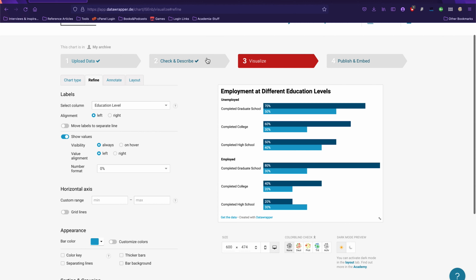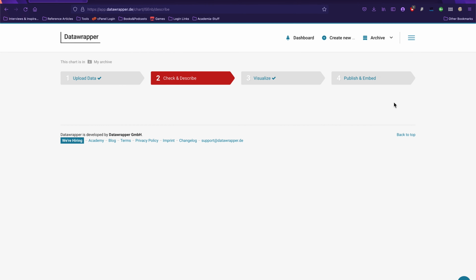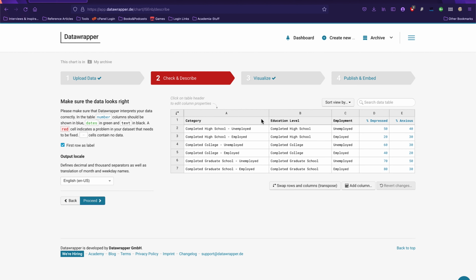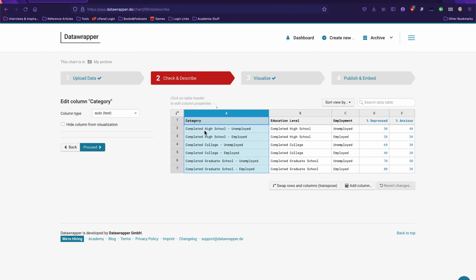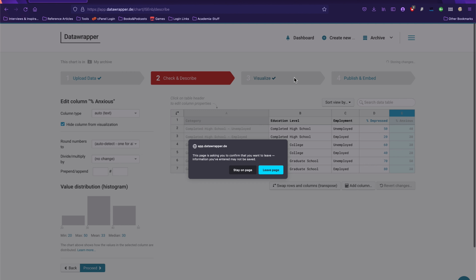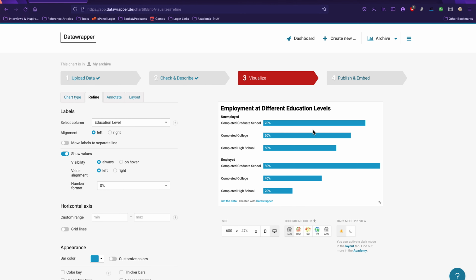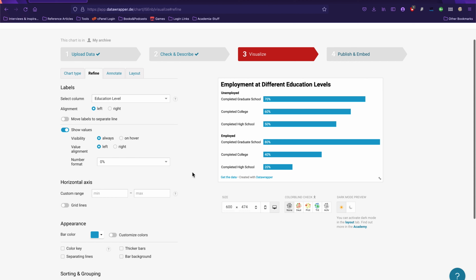Another thing that we could do is go back to step 2, check and describe, and remove some information. So we could remove the category column by selecting column A and then hide column from visualization. We could also decide to not visualize the percentage anxiety and just leave percentage depression. So we could hide that column, right? And then if I go back here, now we just have the one percentage that's most relevant and it's organized in this way.